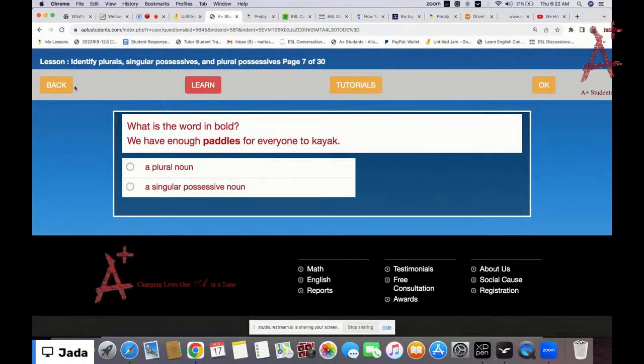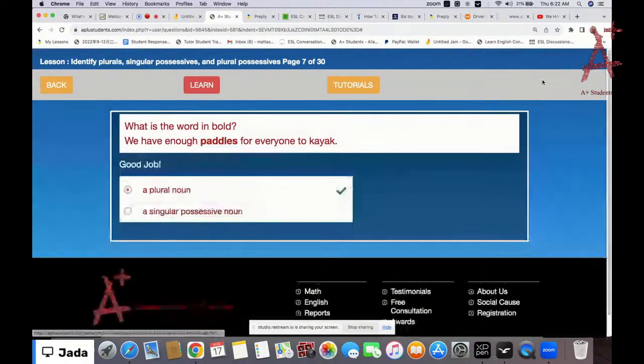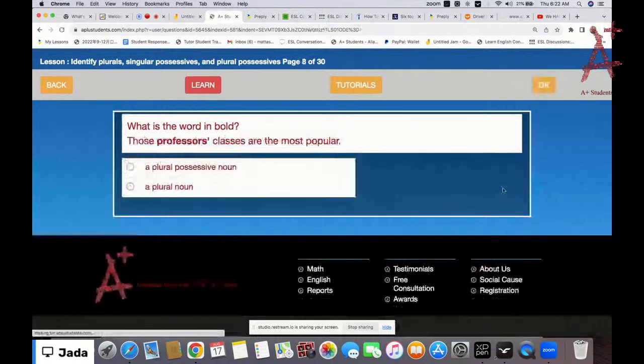Okay? All right, so we have enough paddles. Okay, paddles here comes with the S. So when we say paddles like this, it's gonna be a plural noun. Perfect. Thank you so much for your answer. All right, so I think that this is quite easy now, and I want you all to finish this lesson.